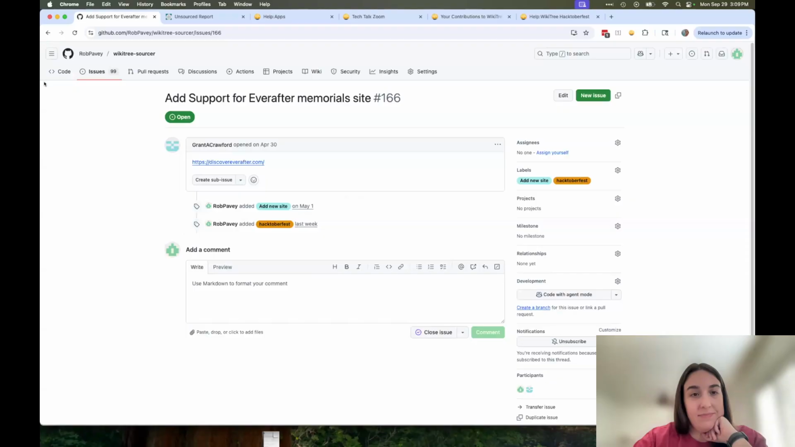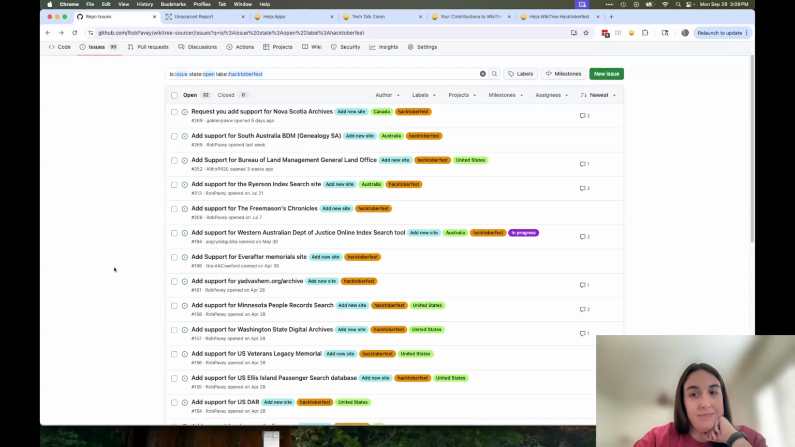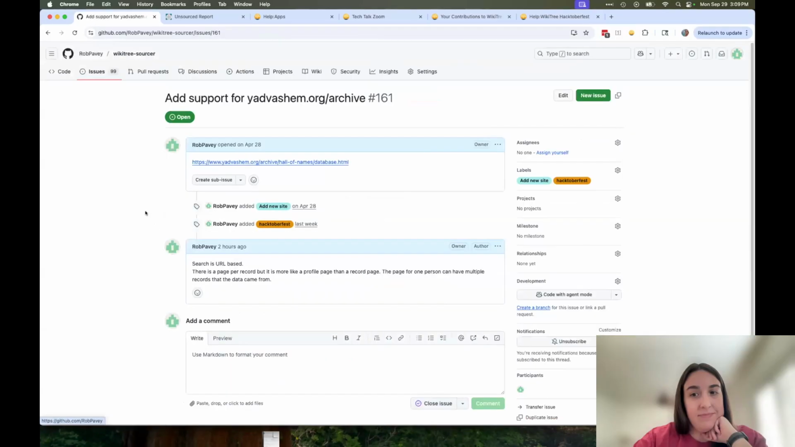Some of them haven't been investigated at all. Some of them I've done some, like this one I think I was looking at earlier. And not all of them are really easy to implement for Sourcer. Sometimes they're just archives. They're not like records about a person, so you can only do more simplified citation building for those.